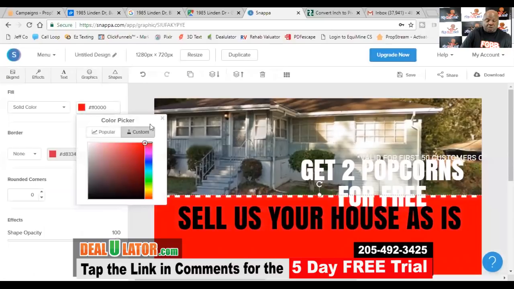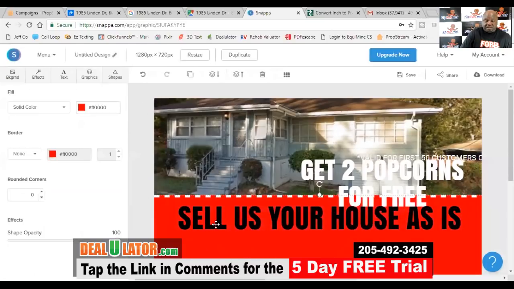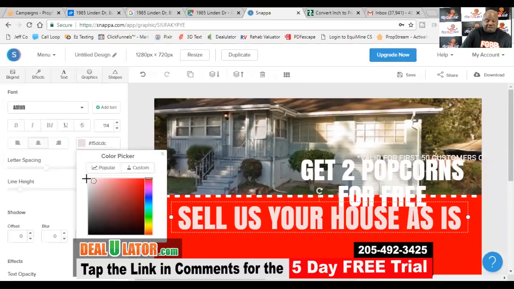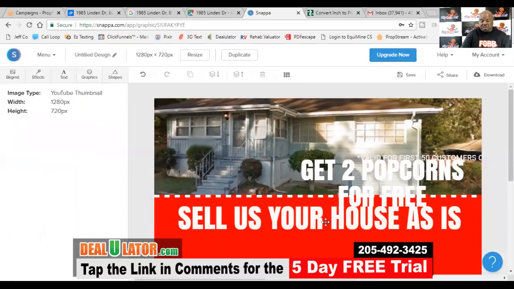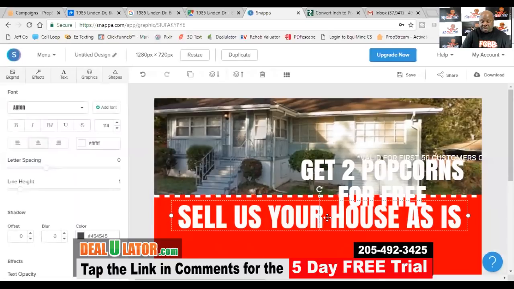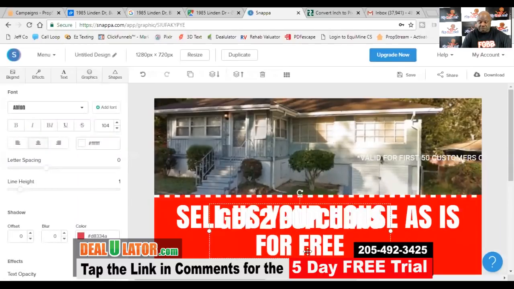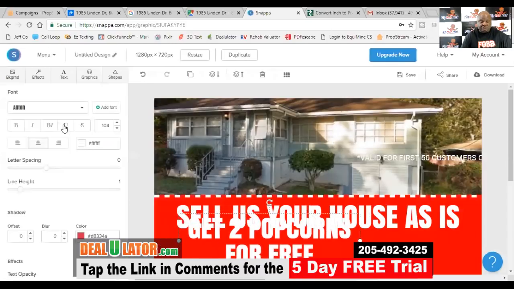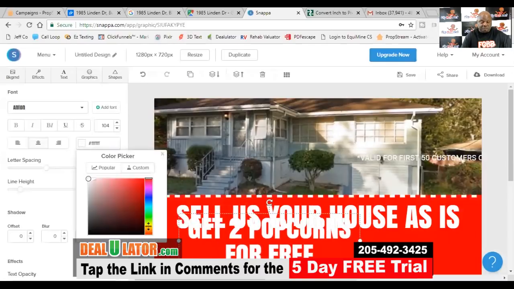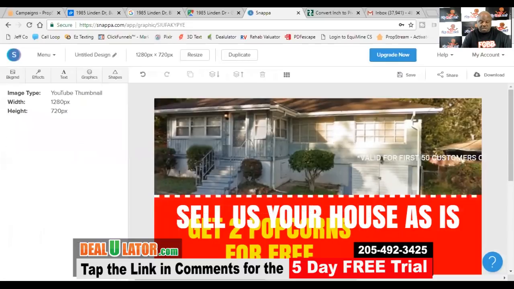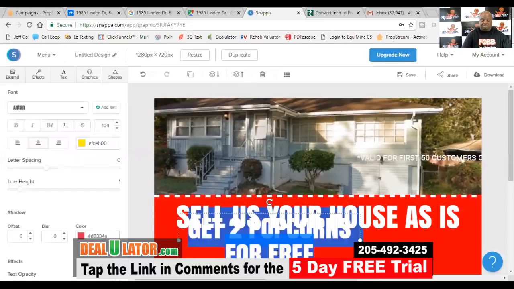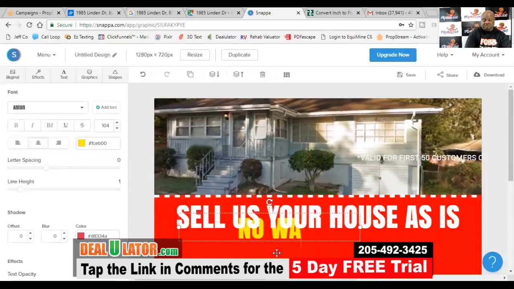So that's fire red. All right, and then I want to change this to white. I think that white will pop more so than that black on that red. So boom. And then I want to go here. So what other color? I guess yellow will probably pop on that red also. So let me see, yellow. So the color picker. So what I want to do is I want to say no waiting.